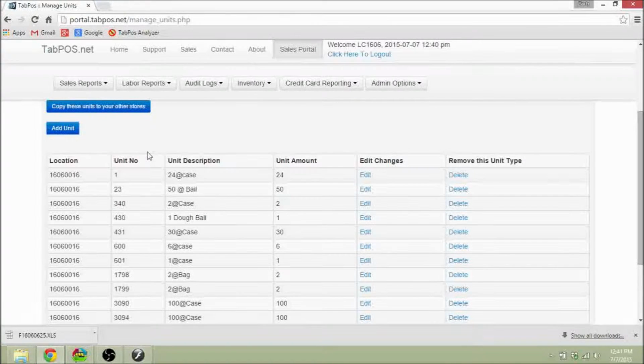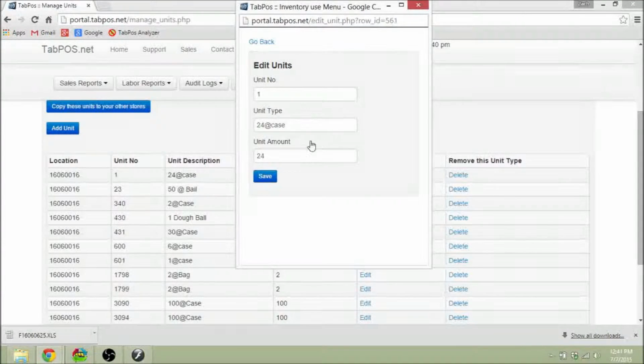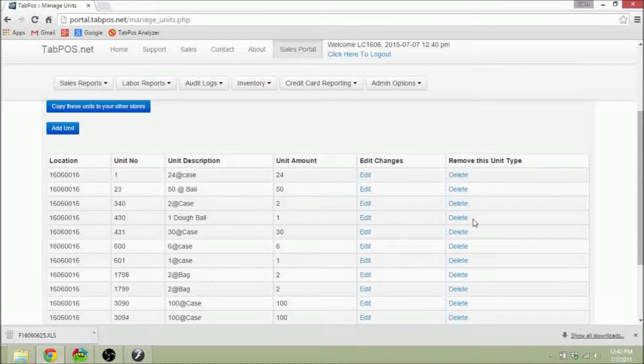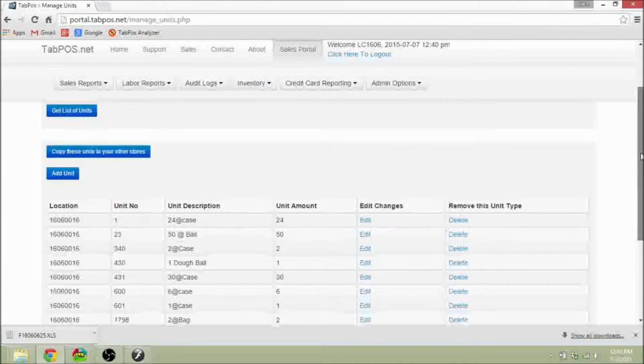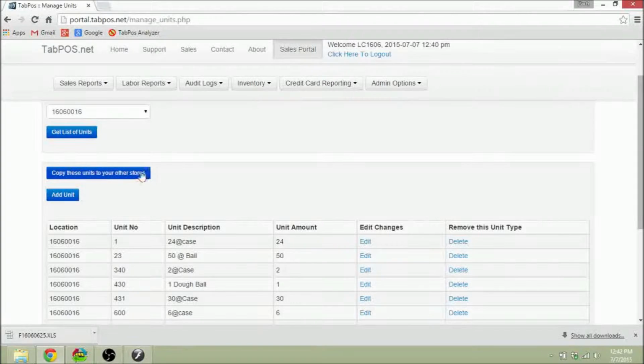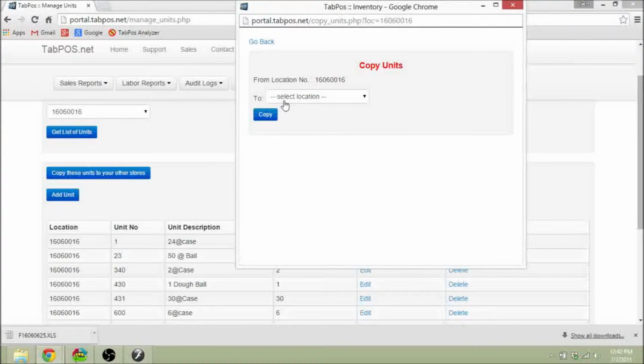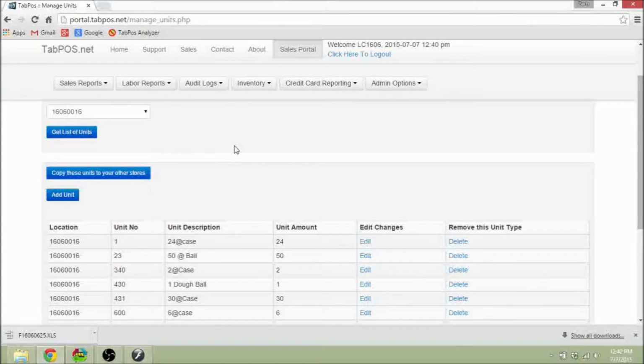As you see here, we have quite a few inventory items already set up for units. If you have to make changes, you can hit edit or delete. Again, hitting edit, unit type, unit amount, hitting save, or simply deleting it out of the inventory. Just like the vendors, you can copy these units to other stores for ease of transfer. If you set up one store, you can transfer it to the other ones.